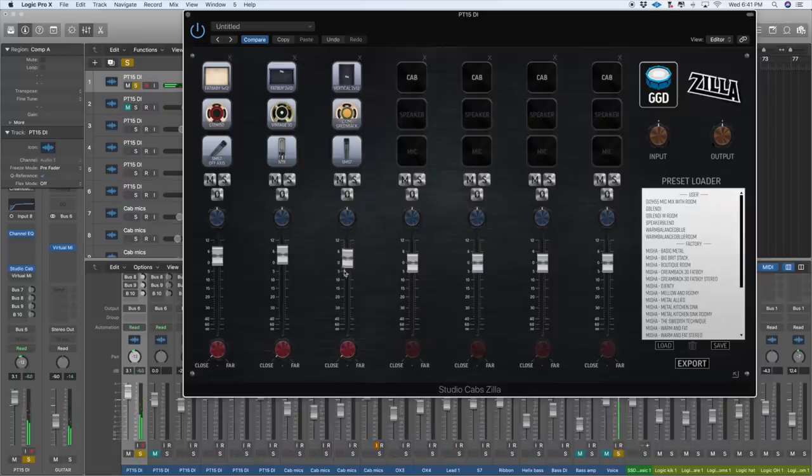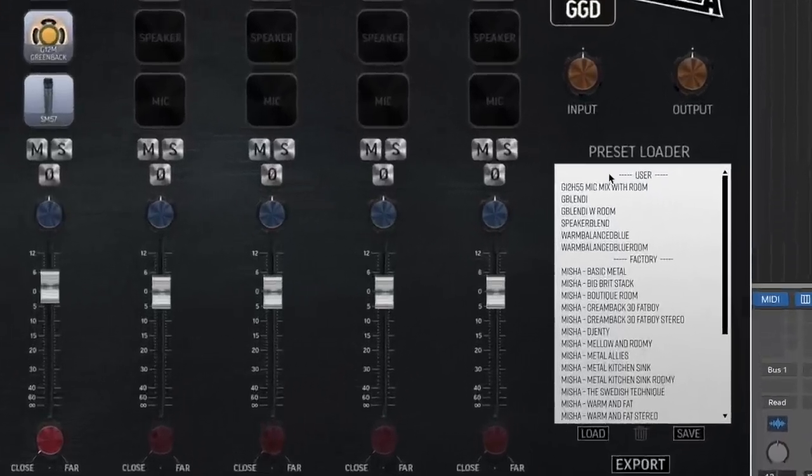So you can see it's just really easy to use the faders to blend the different cabs, select different microphones, and just find your perfect blend. Now, if you come up with something that you really dig, you can go over here down to the bottom right-hand part of the screen, just click save, and you're going to be able to save this blend of everything, mics, cabs and speakers as a preset, give it a name, and then you can store it up here in the user area.